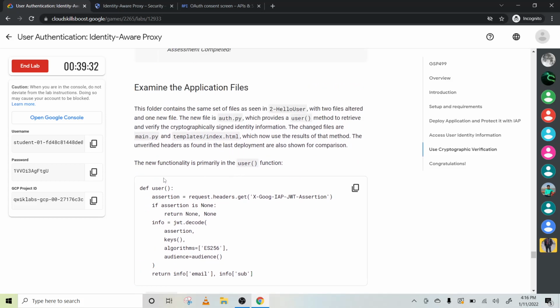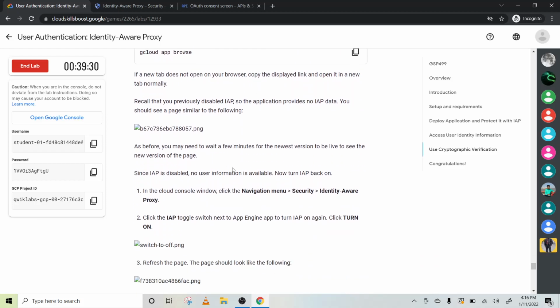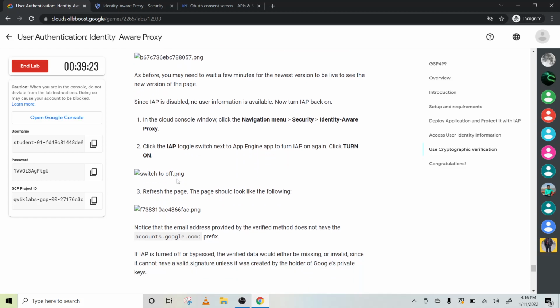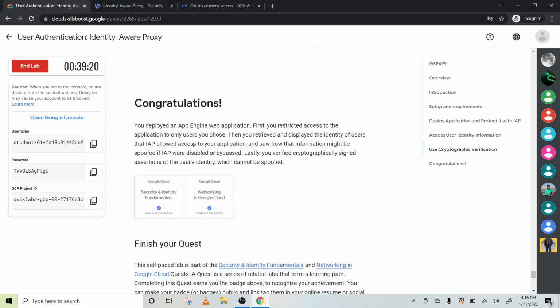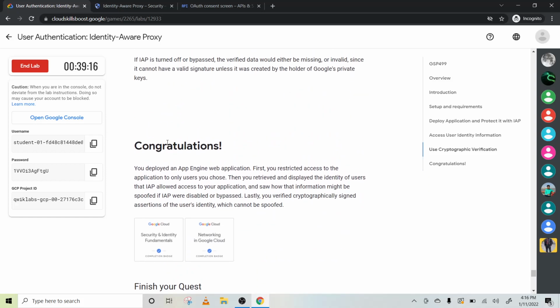So we have to examine the file. Okay, leave it. No need to do this test. Navigate to security identity-aware proxy, click on the toggle button, click on turn on. Again we have to turn it on, and that's it. Okay, so this was about this lab.